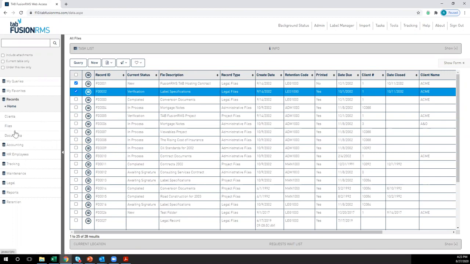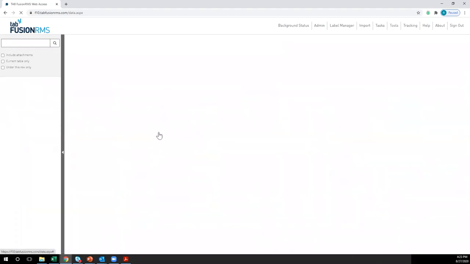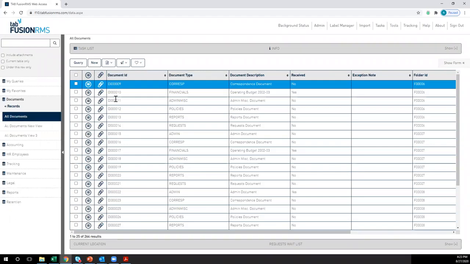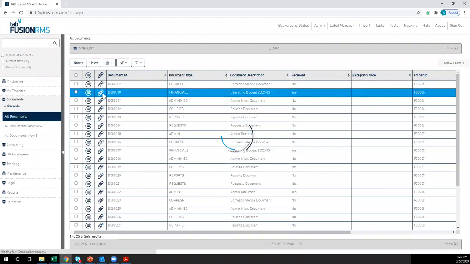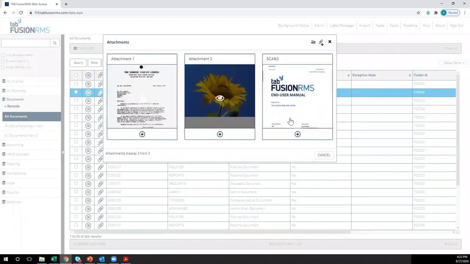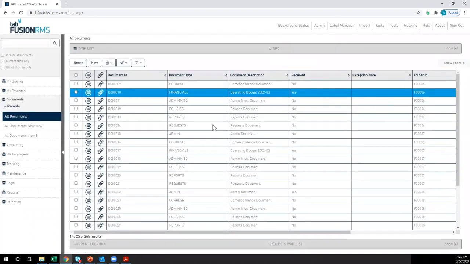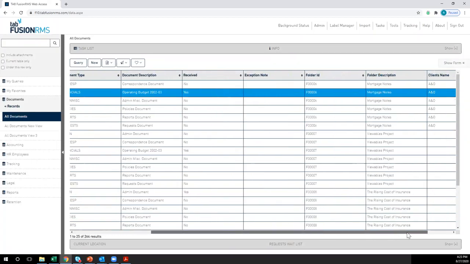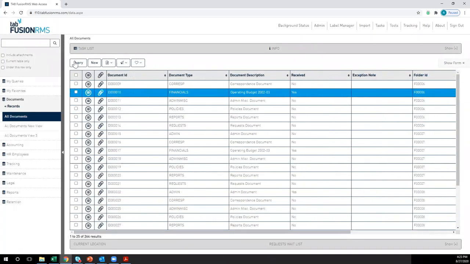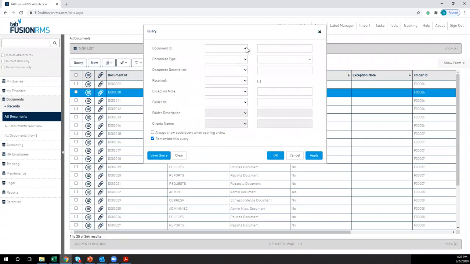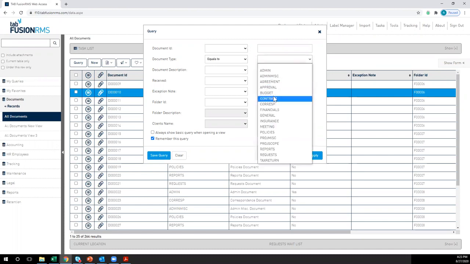So I'm going to go down here to this documents table here. So let's look at some documents we're managing electronically. So these documents, I can just click on this paperclip and view any attachments that are inside the documents. But if I wanted to query or search on the records grid here in Fusion, I can use this query button at the top, and this has all of my search commands that I can use, as well as different document types and things that define what I'm looking and searching for.